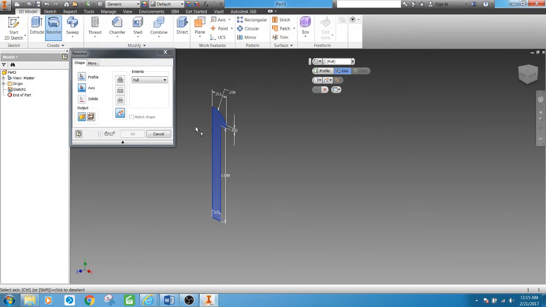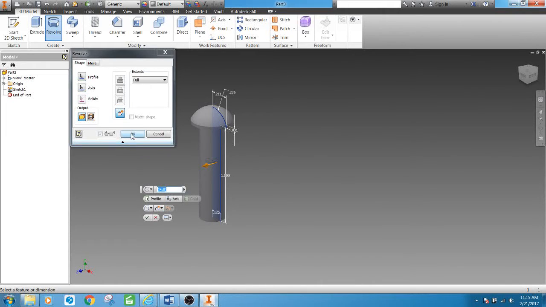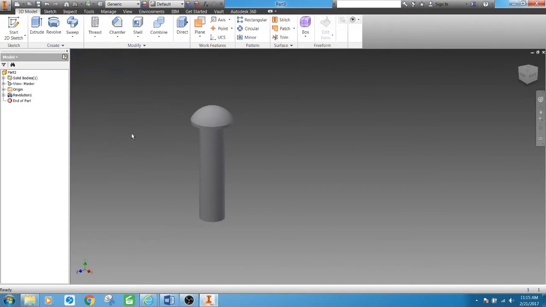It's already selected my profile in blue, and it's moved to the axis already. So I'm going to go ahead and click on this axis, and I'm going to say OK.